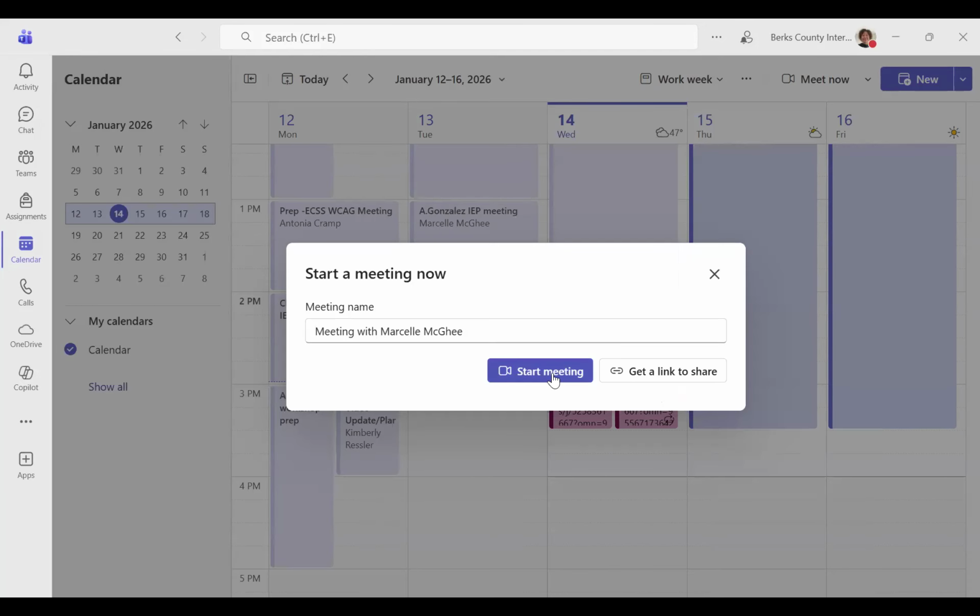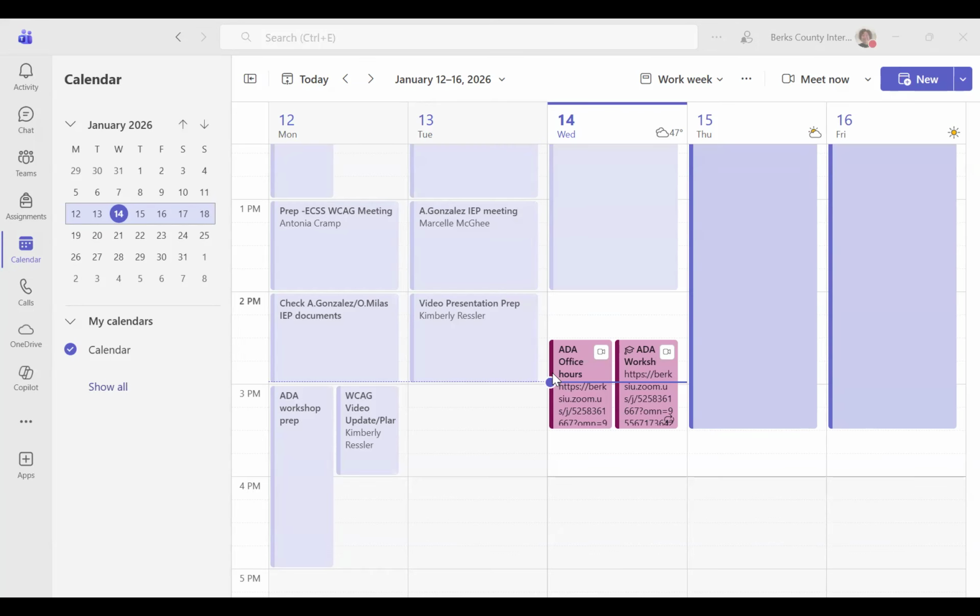So I'm just starting an instant meeting so that I can access the accessibility tools and show you how to do that when you're in the meeting. So I'm in here, and I'm in a Teams meeting. If you've ever been in a Teams meeting, this is just how it looks. This is just a simple Teams meeting screen.